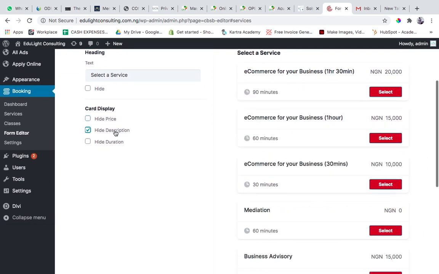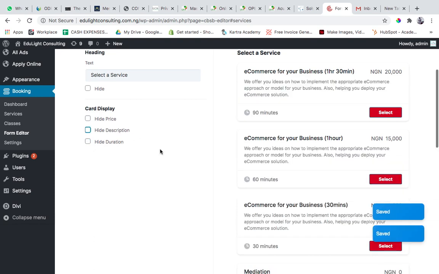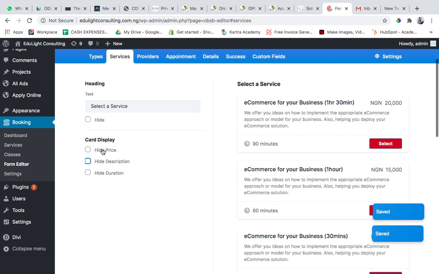I can also hide description, I can hide duration, but it doesn't make sense to hide description and duration. You can actually hide price, especially if you are providing your online consultation to your clients for free. So I'm not hiding mine because I'm not providing it for free.